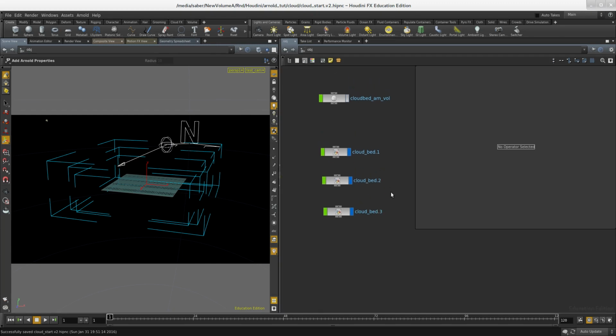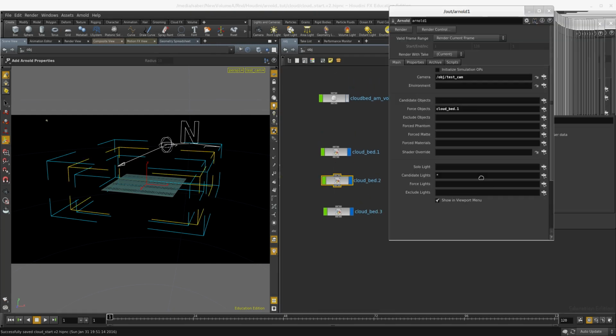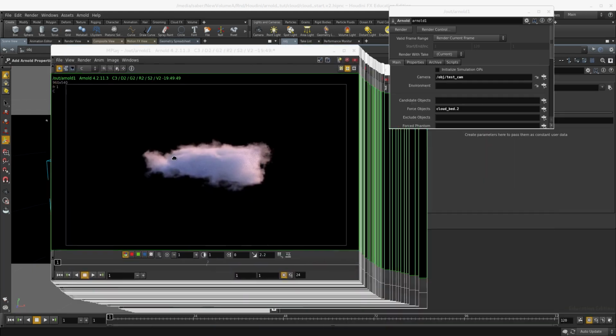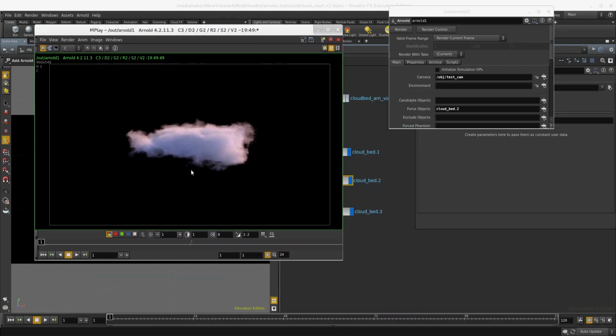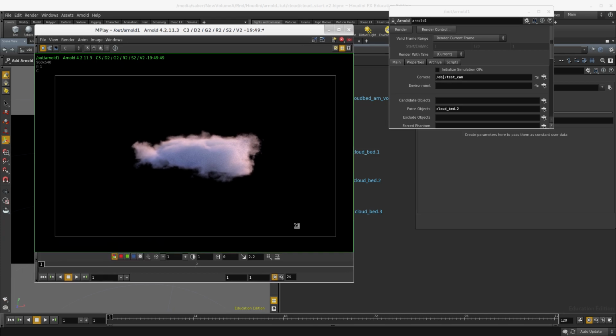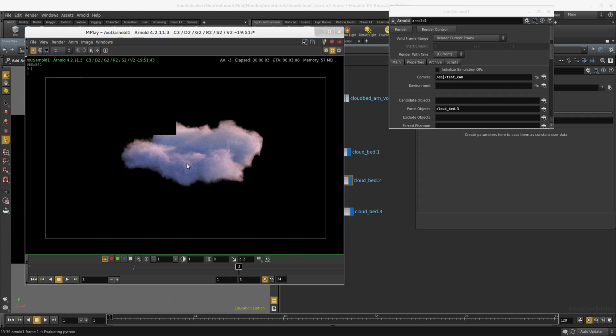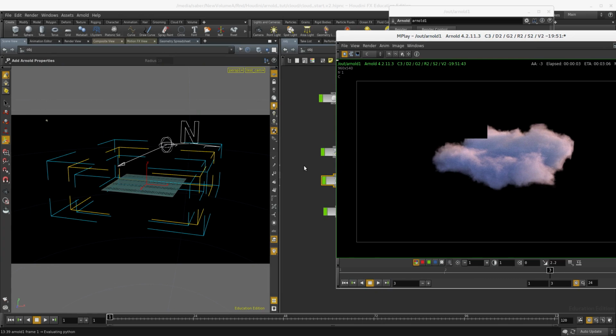Now that we have the 3 volumes, I'm going to make sure that they all render correctly. So I'm going to change this to 2, and it should start rendering. Yep, so it is rendering, and I'm going to change it to 3 and hit render again. Cool, so now we have our 3 volumes exported into .ass files.